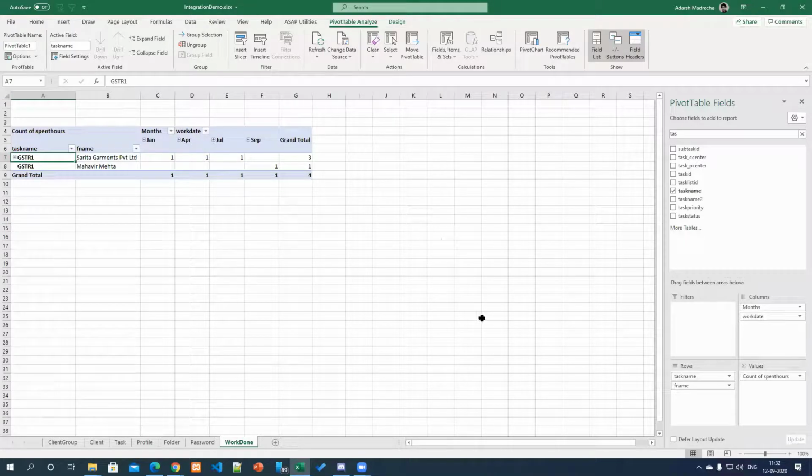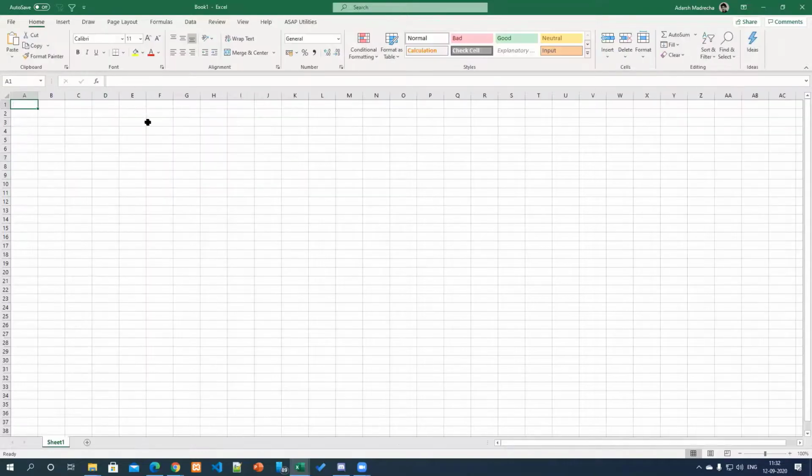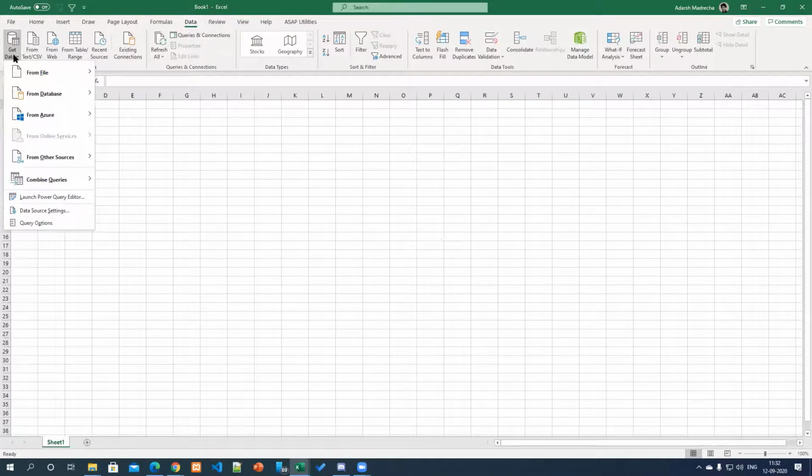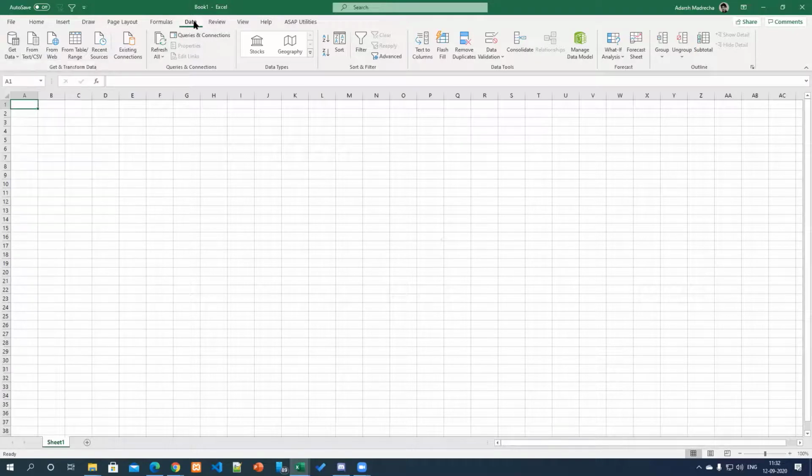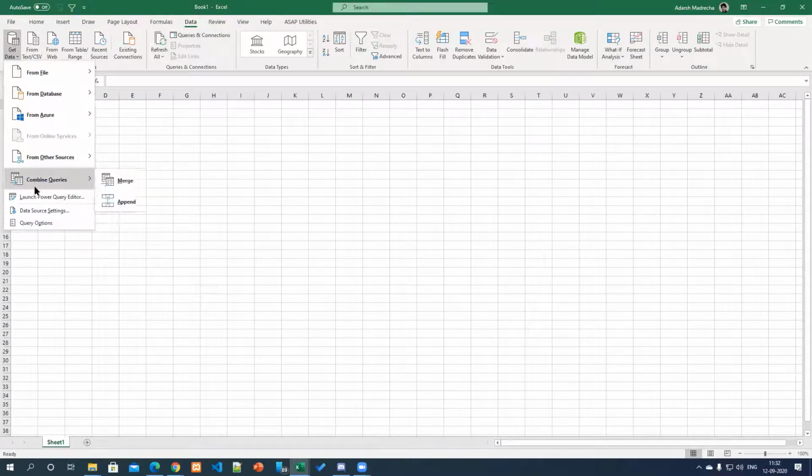Now let's see how we can actually integrate and how we can set this up. I will create a new Excel file and start from the very basics, from scratch. What you need to do is go to the Data ribbon, Get Data, and launch Power Query Editor.